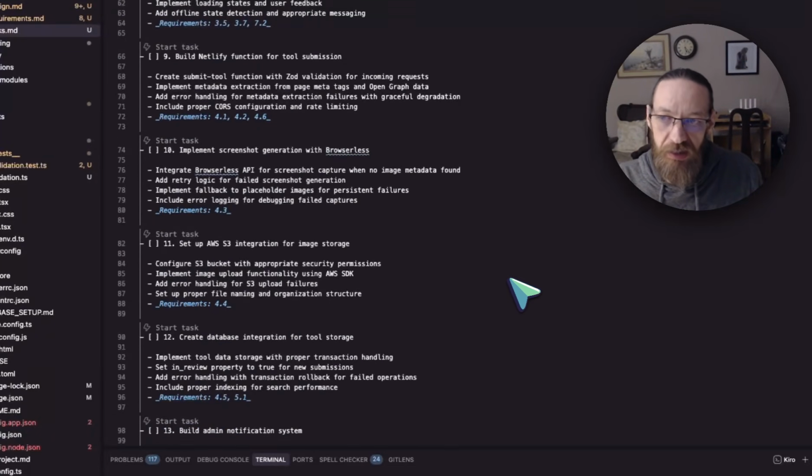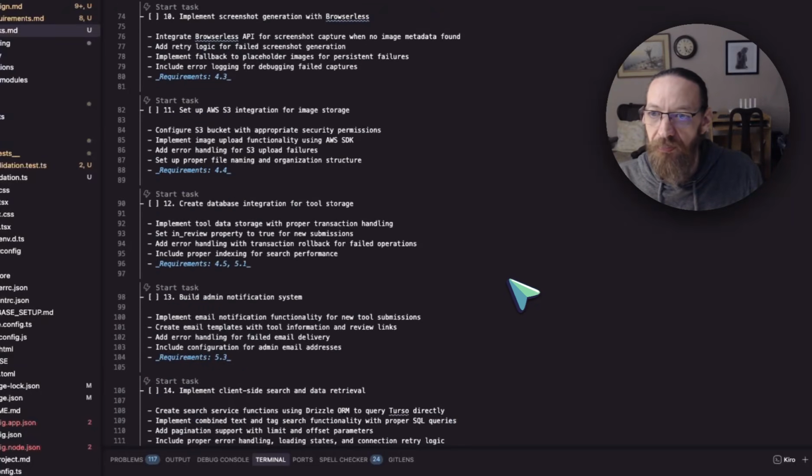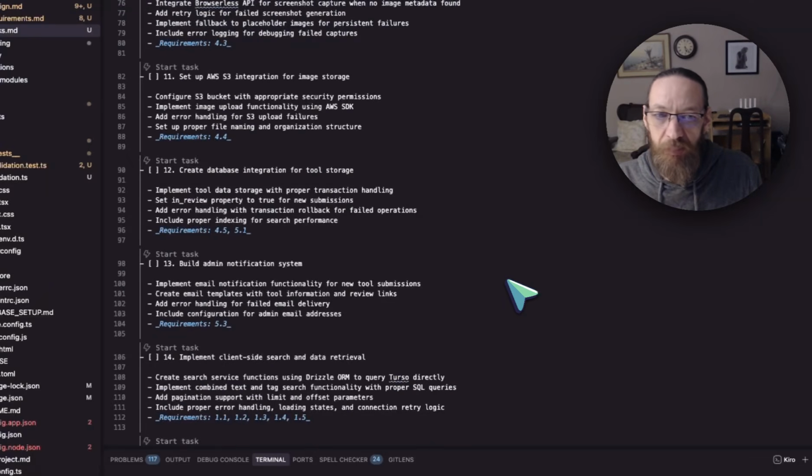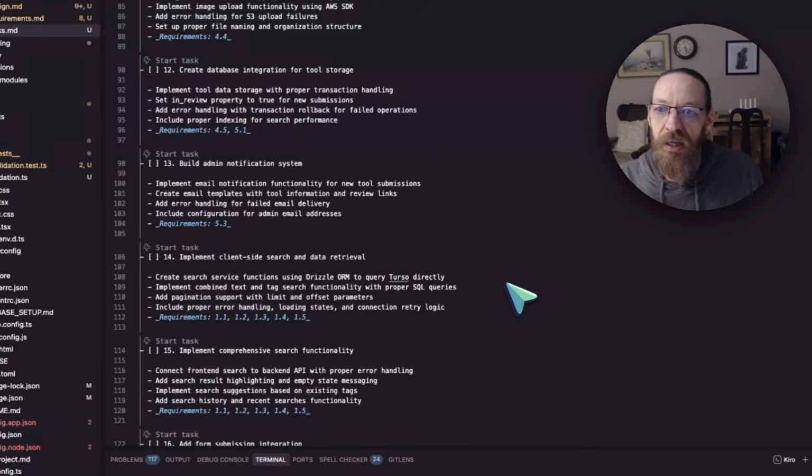S3 integration, again, is a task by itself, which makes sense. Create database integration as a thing by itself. Admin notification system. Again, these are big topics, big features, so it makes sense for them to be one task by itself. Implement client-side search and data retrieval.